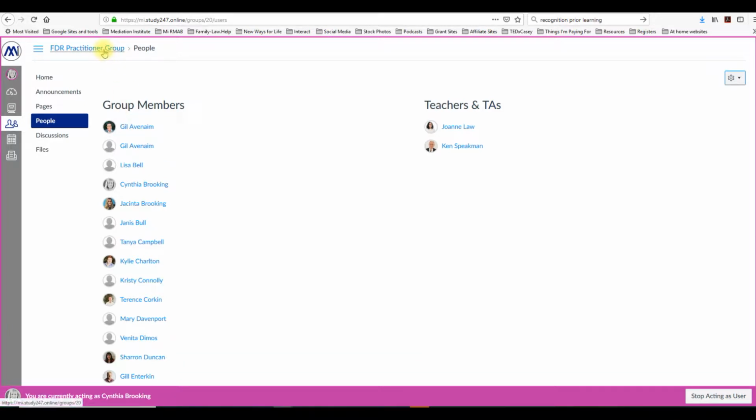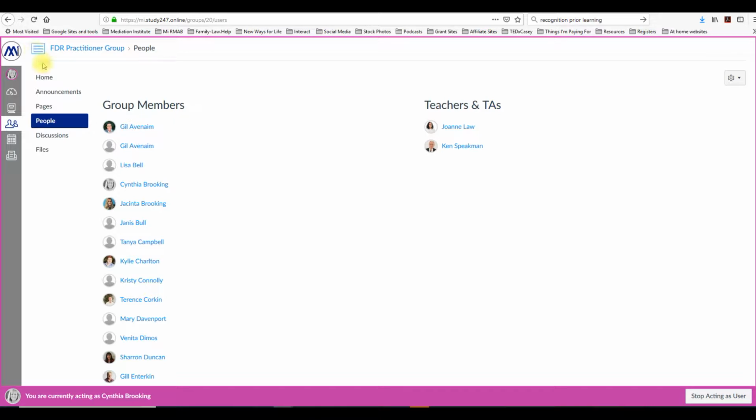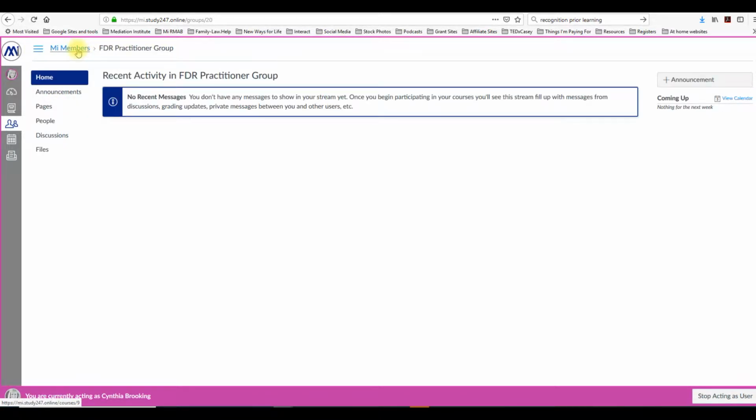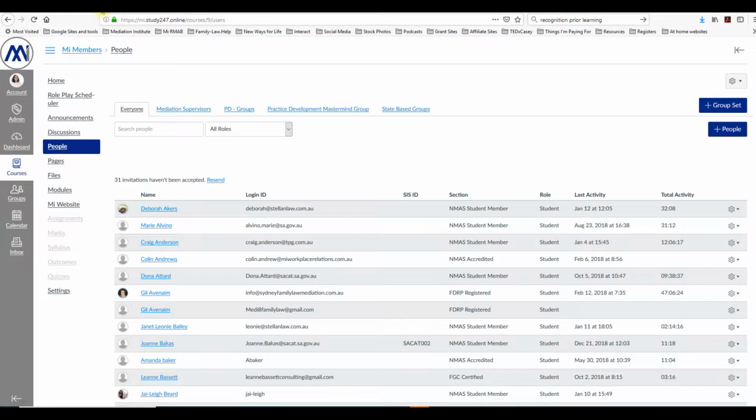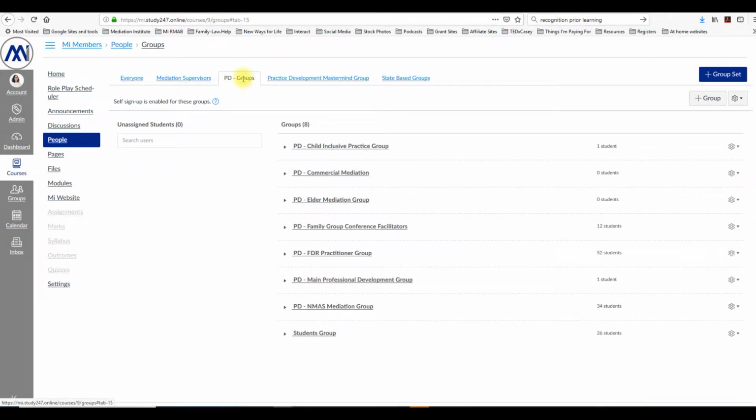The three little lines up the top turn the menu off and on. If you click on the MI members link, that will take you back to the main course and the people area of the course. This is where you'll need to go if you want to change the subgroups that you're in. So we'll have a look at the professional development groups here. There's the various groups that are available.